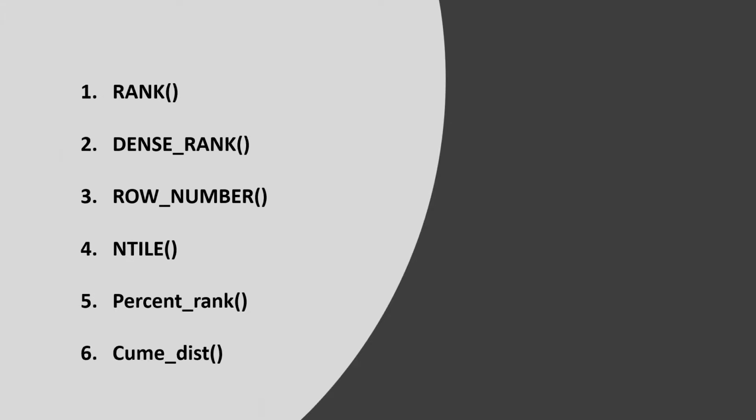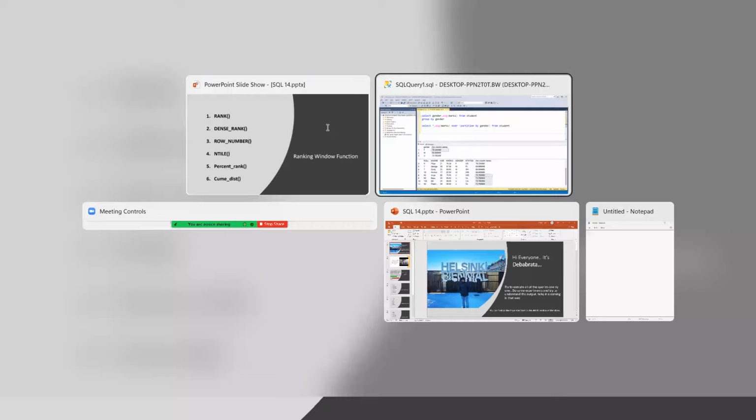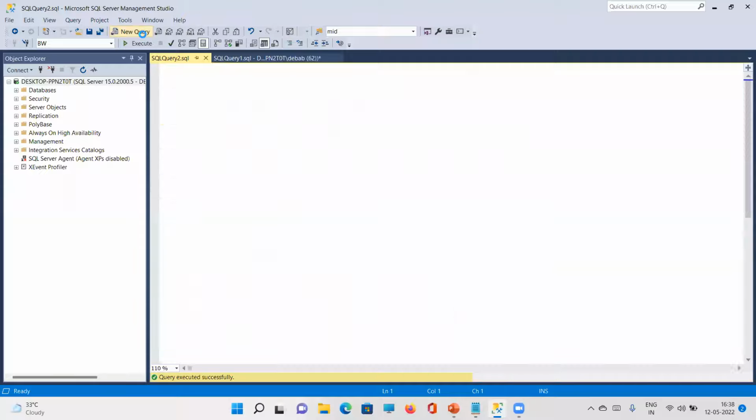So if I directly jump into the ranking functions first, we have a couple of ranking functions like this. Let me show you what each one means, one by one. If I go to the first rank function, I'll be sharing all those queries with you, don't worry.